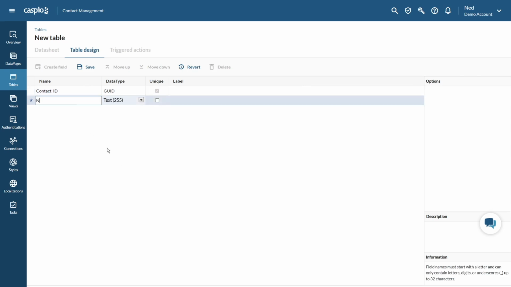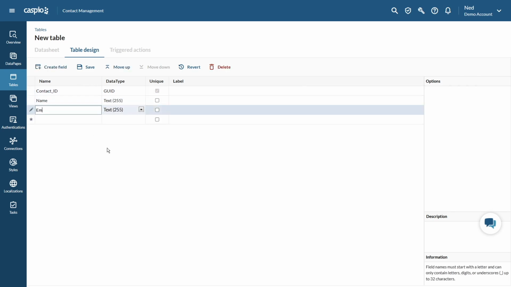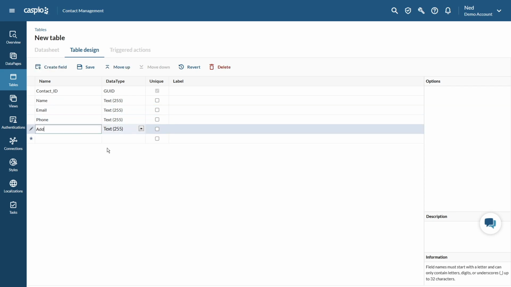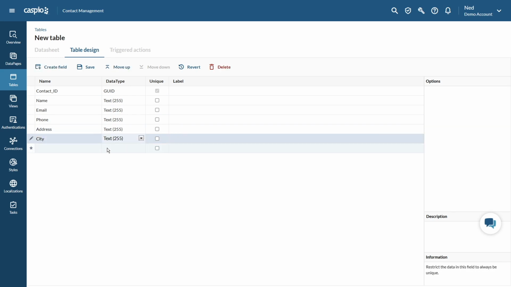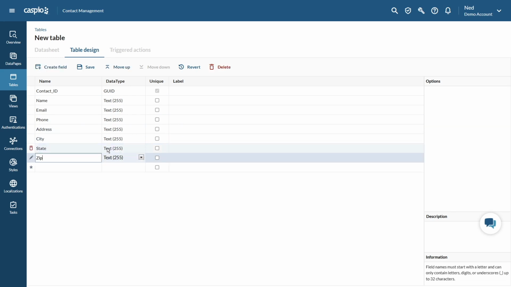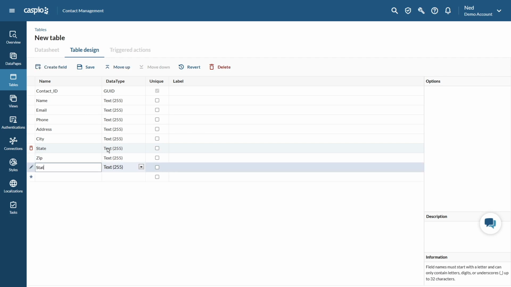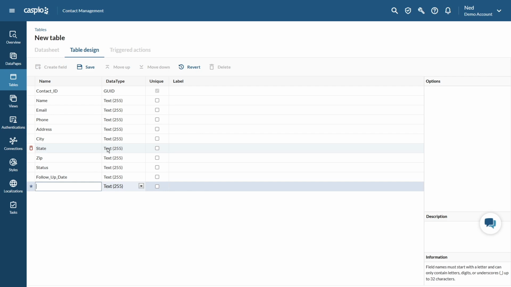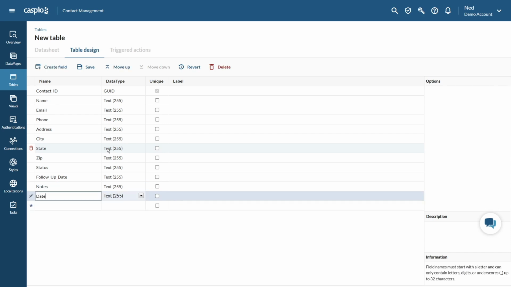Then you may want to list down the name of the contact, perhaps email. Let's go with phone. Let's also add maybe address fields, city, state, and zip. And then you might also have a status. Let's say you want to change the status on the contact from open to closed or new in progress. You can do that as well. After status, let's have maybe follow-up date. So if you want to choose when to follow up with that specific contact, you might also have internal notes. And last but not least, you could have date created.